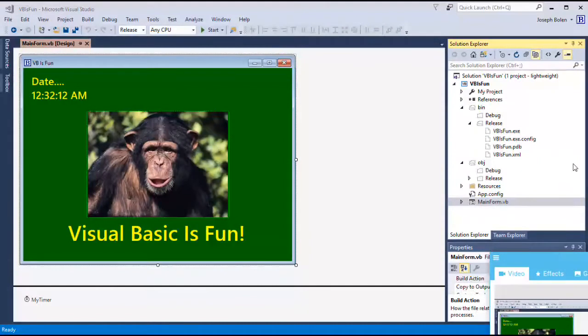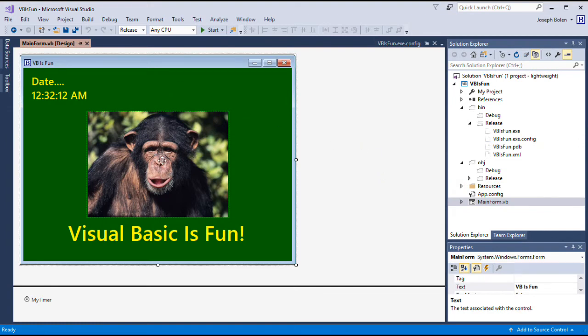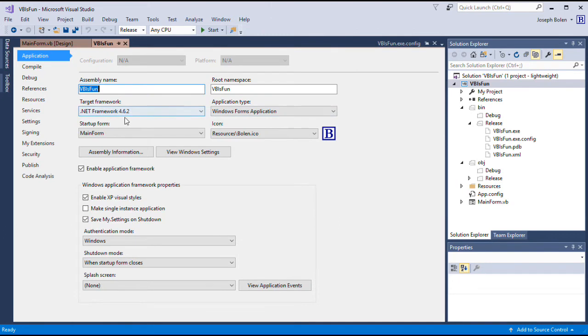ClickOnce method of deployment. Okay, I have up on the screen our simple program, and just to show you that it's just our program, very simple, a couple labels and a picture box. Now, I've compiled this, and these are the objects in the release folder that I've compiled as release. And I do want you to note that I have changed something from the last video. I've changed the project's target release to 4.6.2 of the .NET framework.